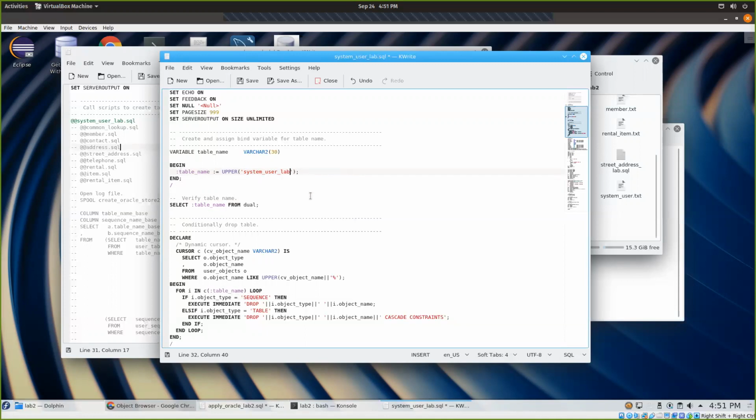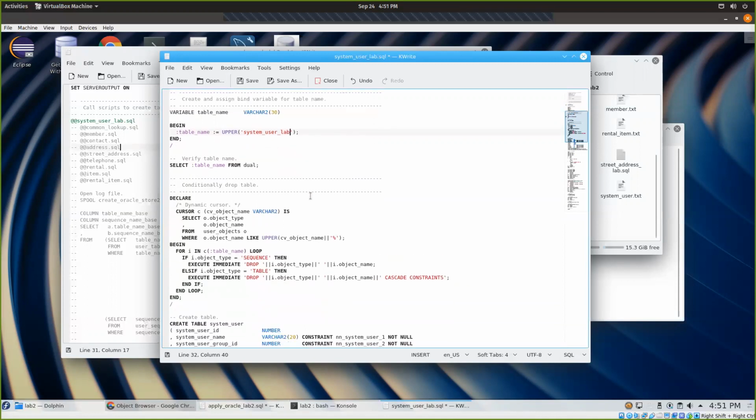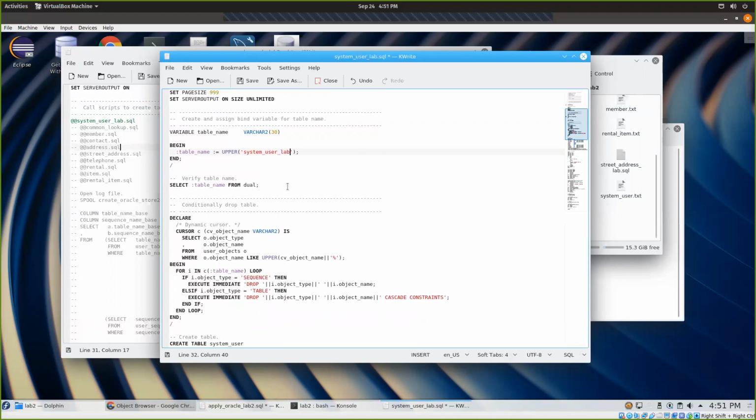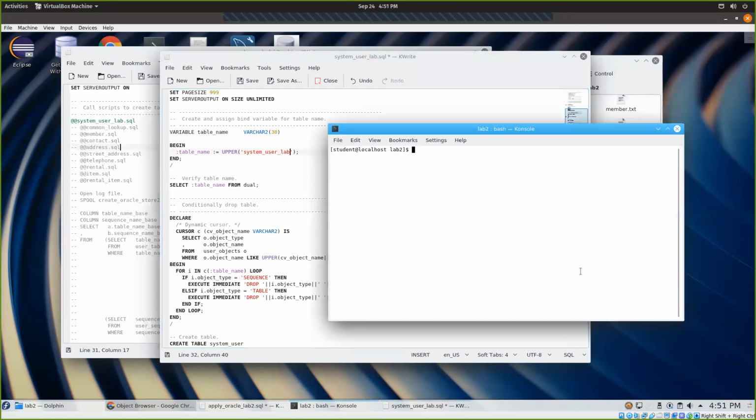System user lab. Okay, and it verifies it. It tells you the name. That's what this does: it says select system user lab from dual. If you want to try it out, always feel free, right? So if I do select, and we know that table name is system user lab, all caps, you just put that in there.